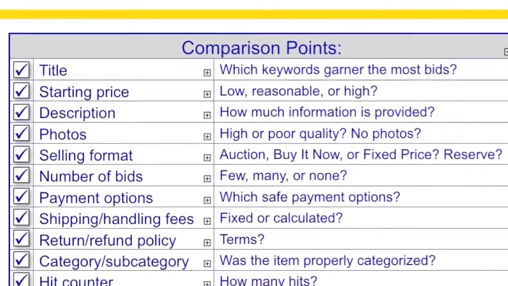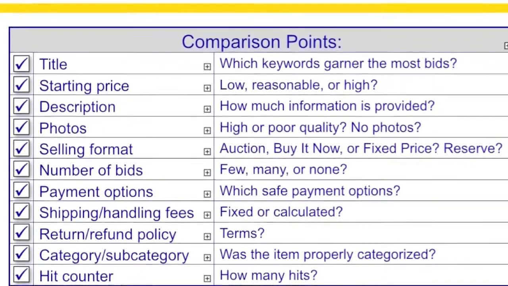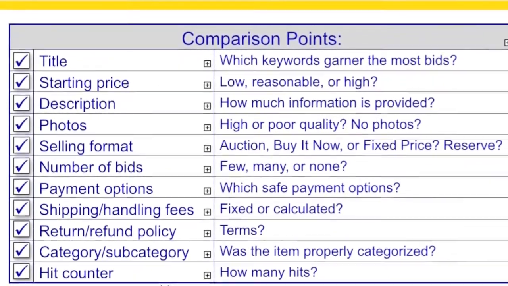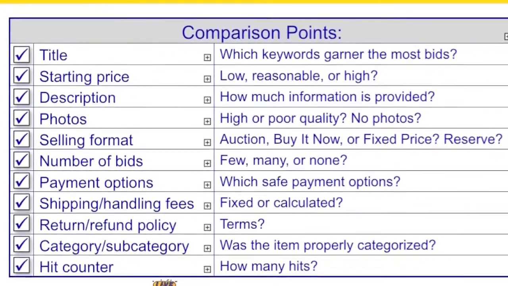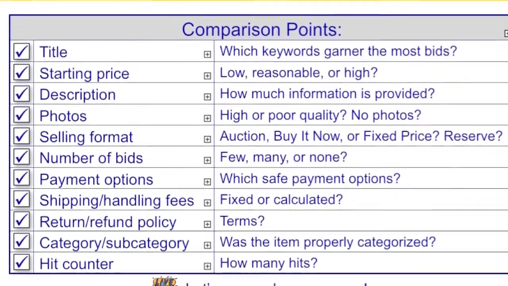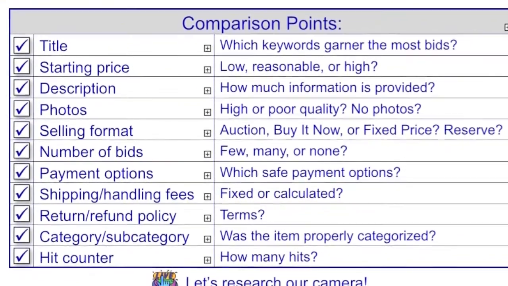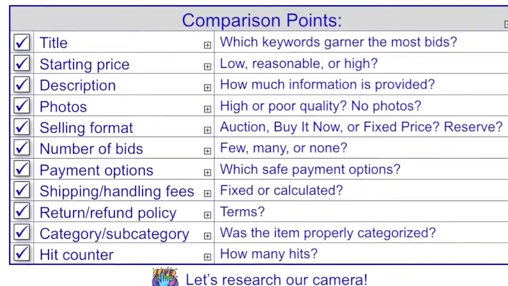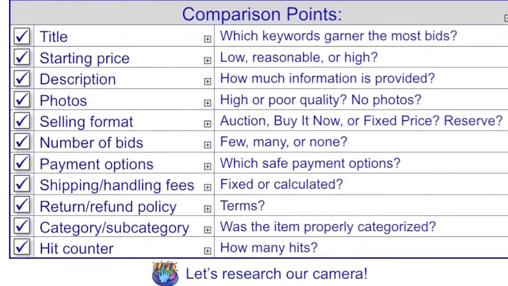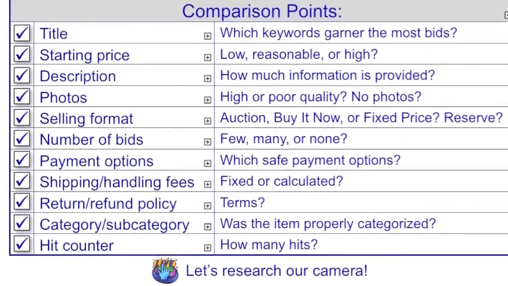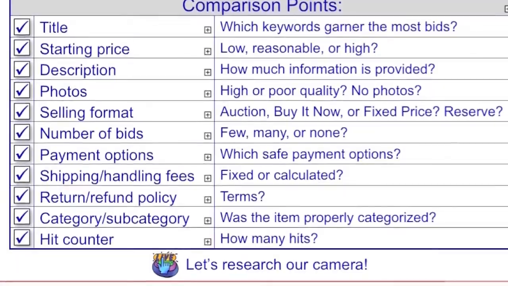Number of bids. Was there a lot of bids? Was there no bids? Was there just a few? Different payment options. Which safe payment options did they use? Shipping and handling fees. Was it fixed or was it calculated? And we'll go over that in a few minutes. Did they offer a refund or return policy? What were the terms and conditions? Which category or subcategory did they use? And they actually have a hit counter. So how many hits, how many page views did this auction actually see?